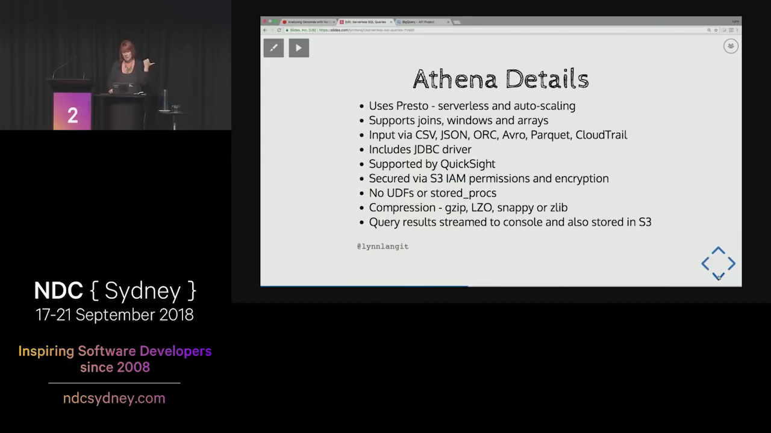So the underlying technology is Presto. It's serverless and auto-scaling. It supports all the cool SQL stuff we know: joins, windowing, and arrays, and a bunch of data types or file types: CSV, JSON, ORC, Avro, Parquet, CloudTrail, actually, too. It's supported by JDBC, so you have connections with other Amazon relational database services. And you can visualize with QuickSight, which is their Power BI kind of service. Secured via their full permission store. It doesn't have UDFs or stored procs yet. BigQuery does. It supports compression, and the query results are streamed to the console and stored in S3.